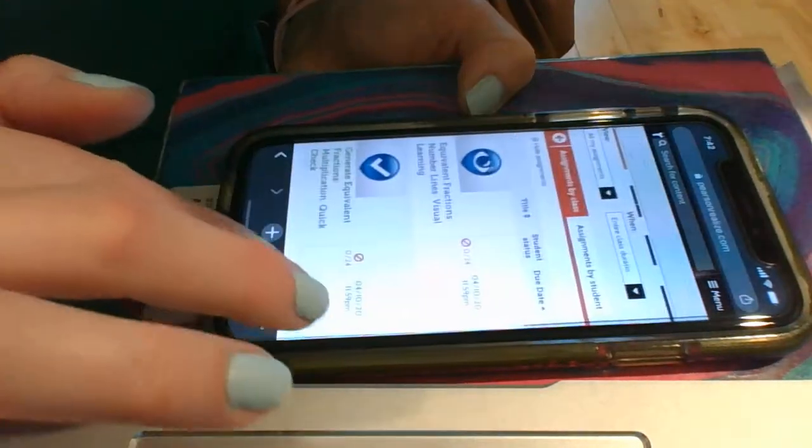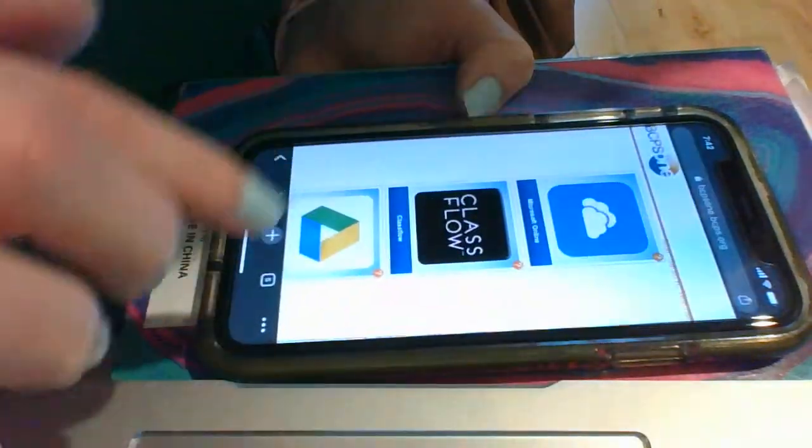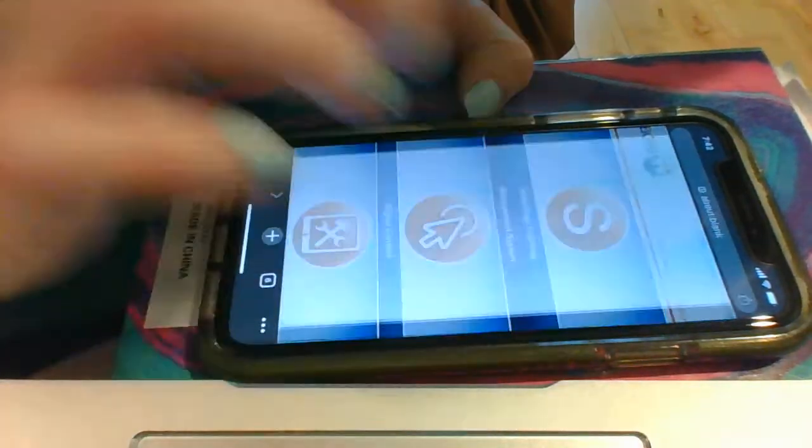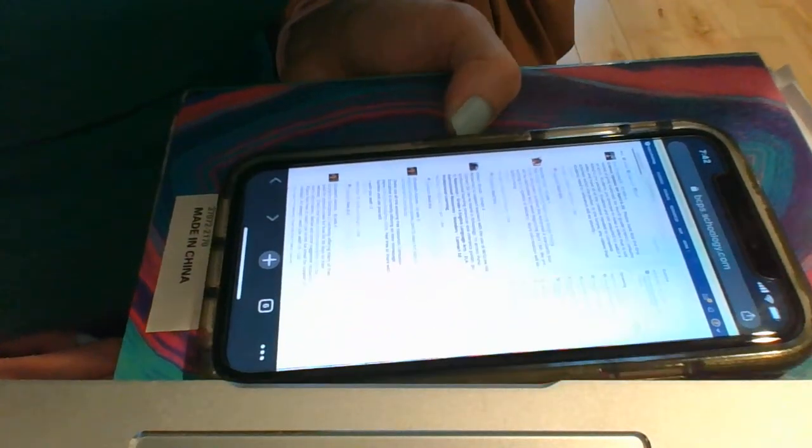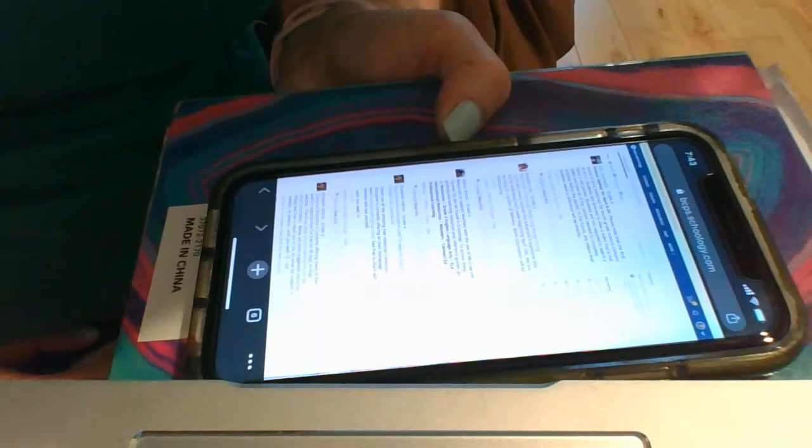It looks like Pearson works on Google Chrome. I know it's a lot of pages, but just do the best you can. And Schoology is going to be the easiest place for me to see if your child is participating in the lessons.